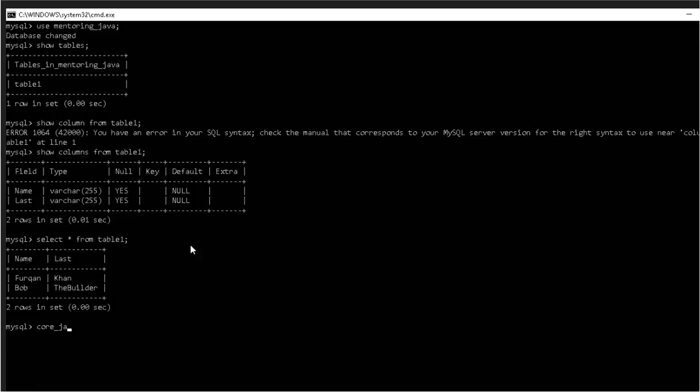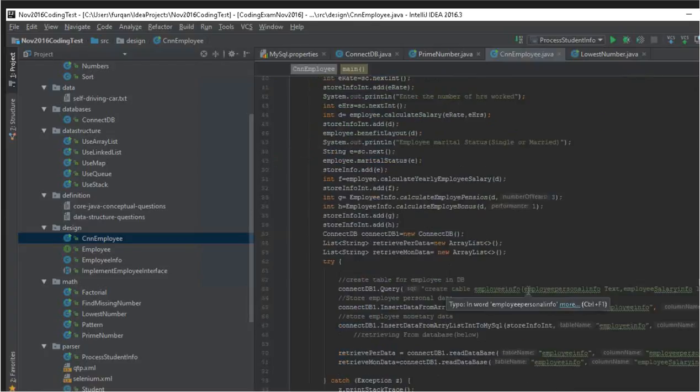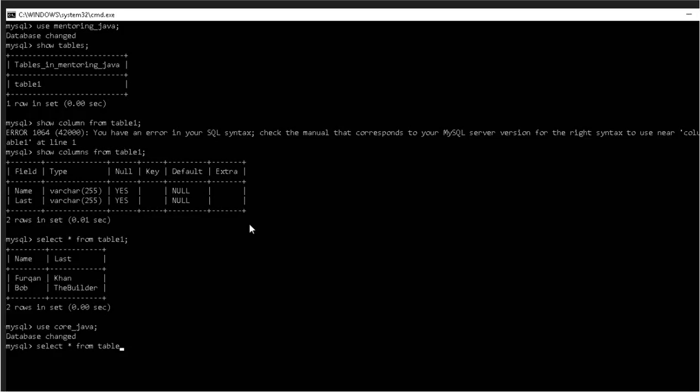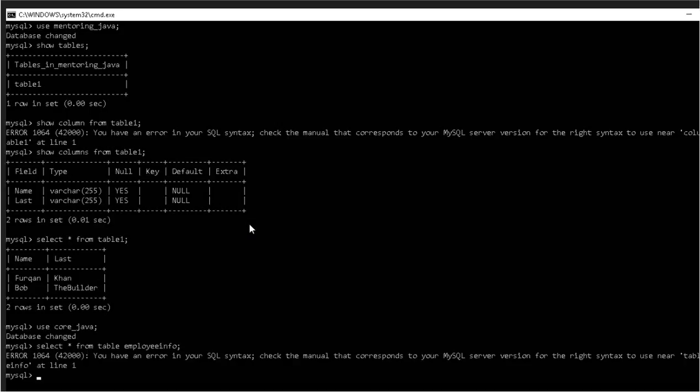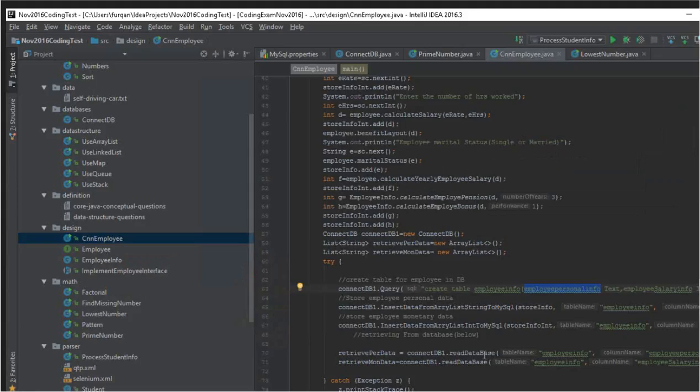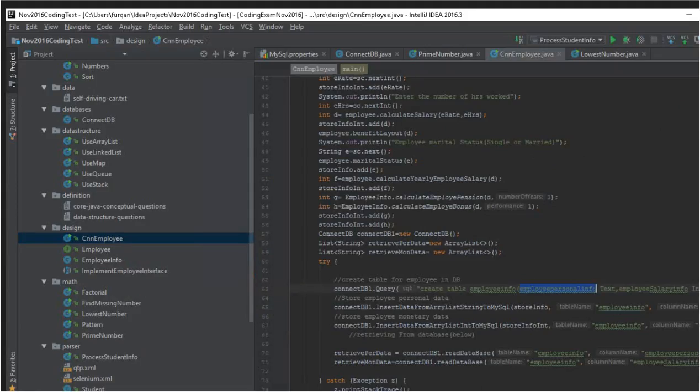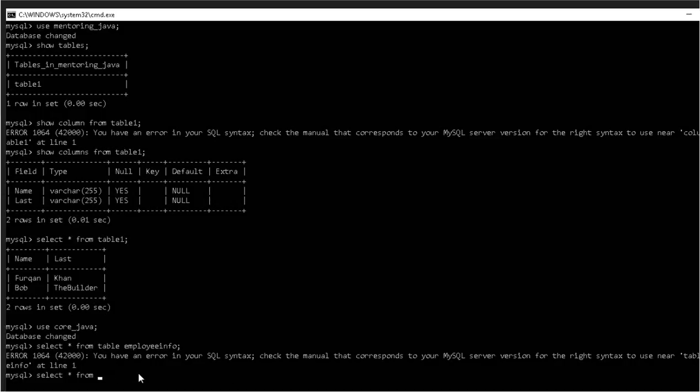Or in this code, right. I'm not sure what I named them. Table. Table name. What do you mean by that? All right. Select all from endpoint.